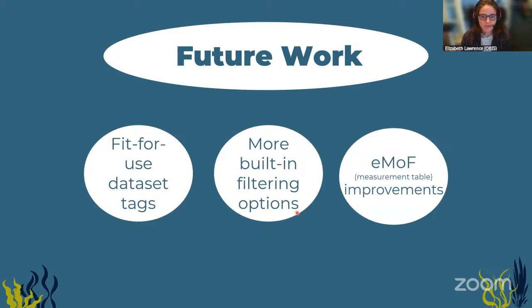And I just wanted to mention some future work we're working on in OBIS is adding some dataset tags. So it's really easy to find datasets that are fit for particular use. We're working on improving filtering options, make it easier, and in general, improving the EMOF, which is the table that holds all those measurements, and making it easier and more manageable to deal with and get information from.